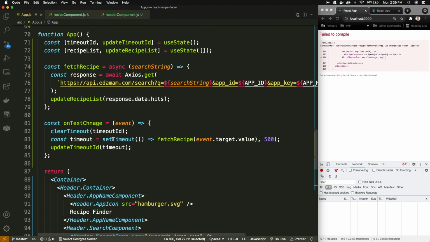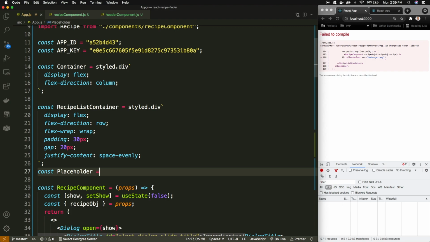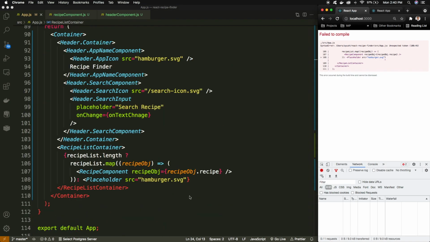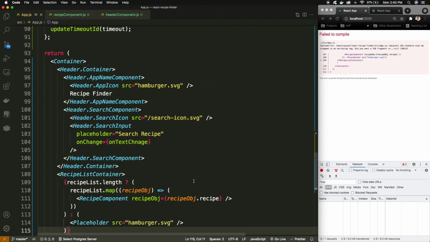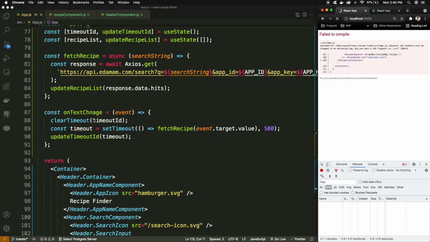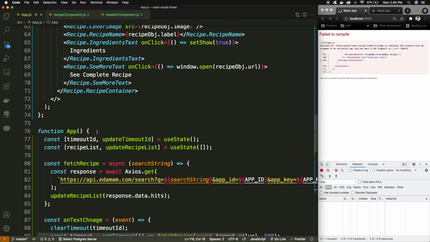I need to create this placeholder, so I can create it here: const placeholder, styled components dot image, two backticks, and inside that we can provide the properties to this image, like the placeholder image. Before that, if there is any error, okay, I need to remove this. I've closed this. Now the code is fine, and it can be refreshed. The error is not there, and now I can design the placeholder part.